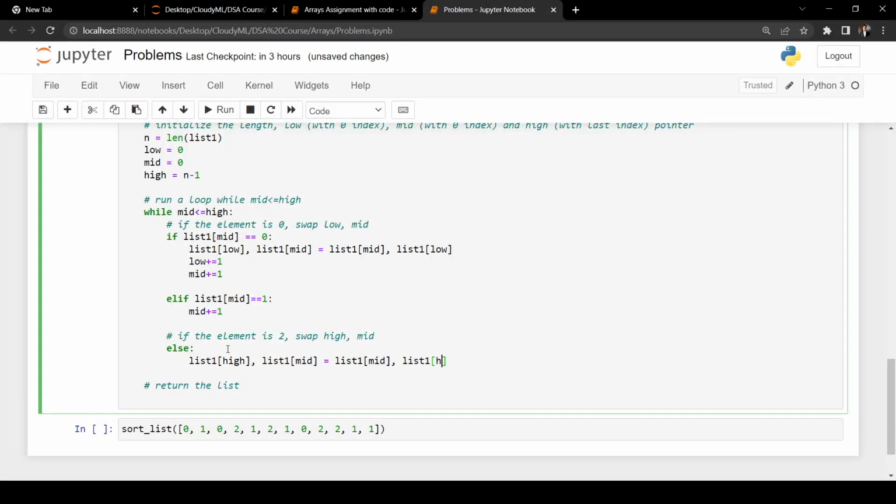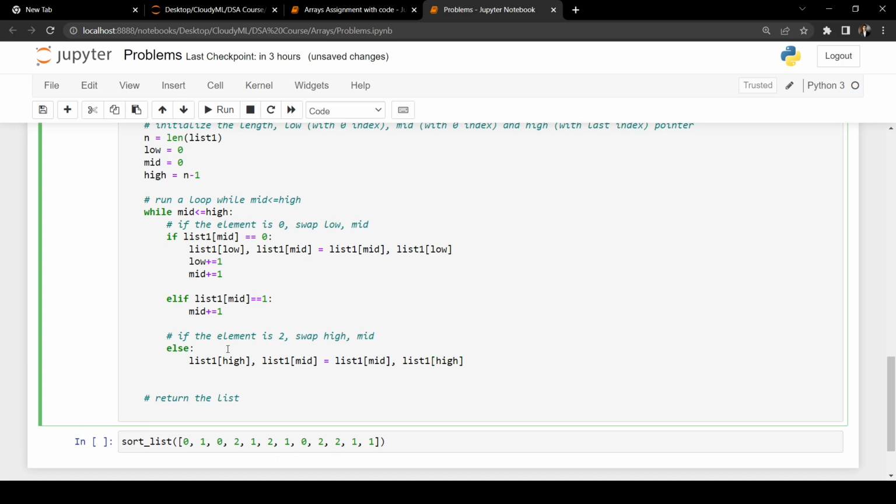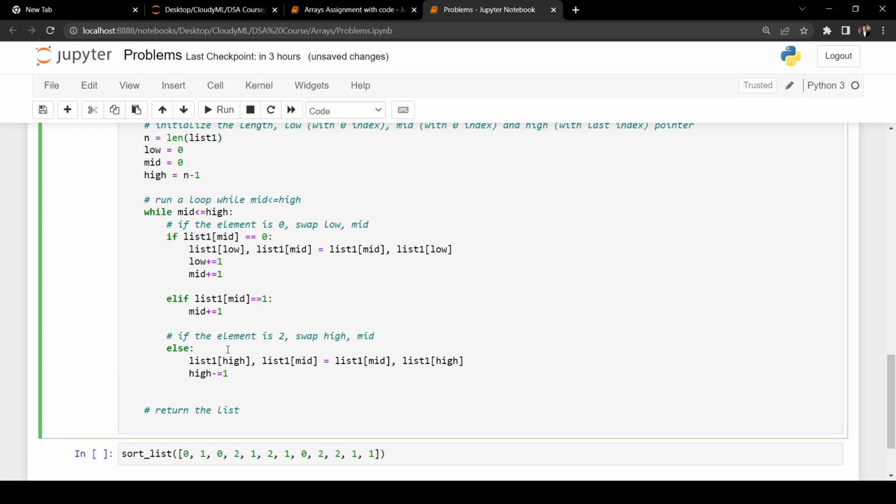And once this is done, what we are going to do is we are going to just decrement the high, because high is initialized to the last element and we want to put all the 2s on the right side of the high. So once we have put the elements on the right side of the high, we are just going to decrement the high by 1, and we are going to increment the mid by 1. At last we will be returning the same list.